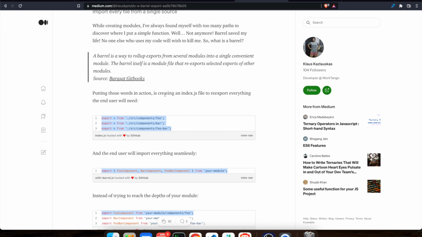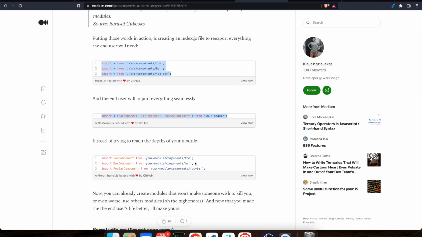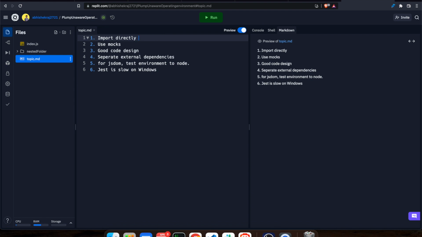So the first thing is, avoid barrel imports. Directly import it like this. So directly import your Foo component from its own file, and it will save around 10% of your time, definitely 10 to 15%. So the first point is, I will just write: avoid barrel imports.